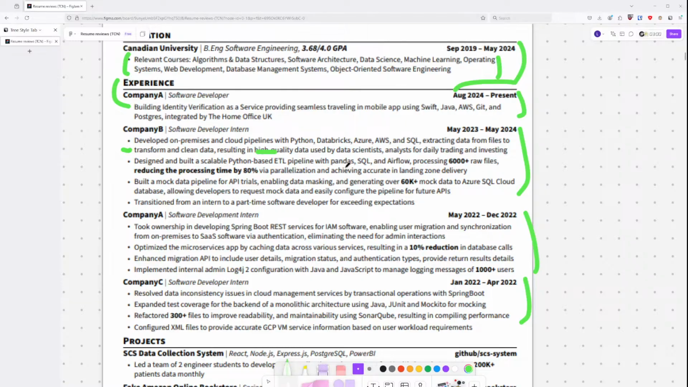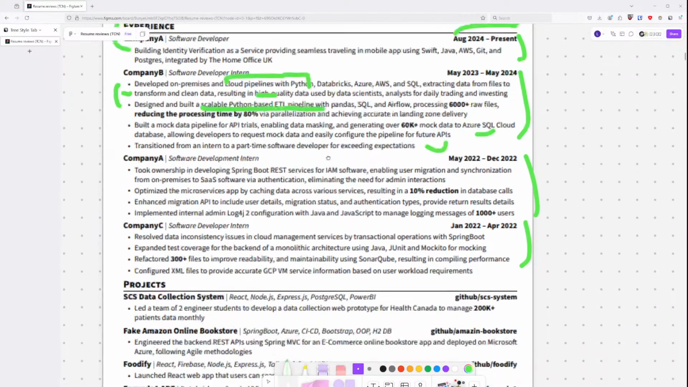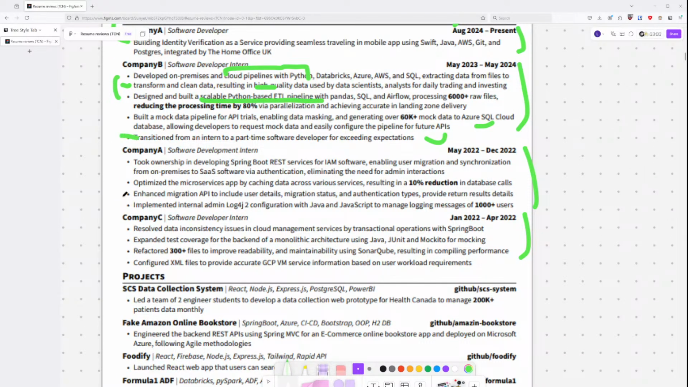6,000 raw files. In Shimilang, and that isn't okay. Feels a bit like a duplicate. Are these the same thing you're talking about? Are they talking about the same Python ETL pipeline and this Python here? If so, this is just the same point twice. So refactor that out to say something unique both times. Okay, bullet mock data pipeline, API trials, blah blah blah. That's fine. Transition from intern to part-time software developer. Okay, that's fine. You can get to that point.